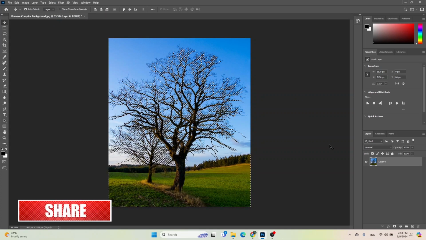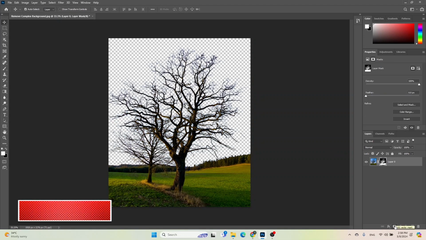Finally, click on the Add Vector Mask icon under the layer panel, and you will have achieved the desired complex background removal.